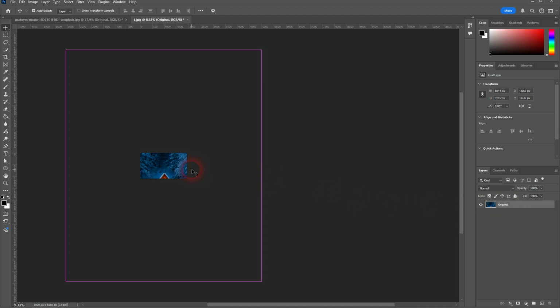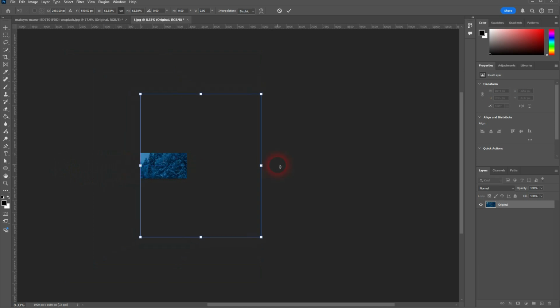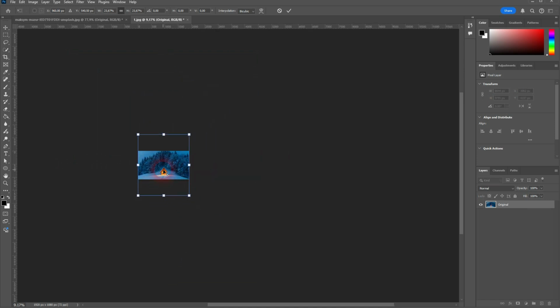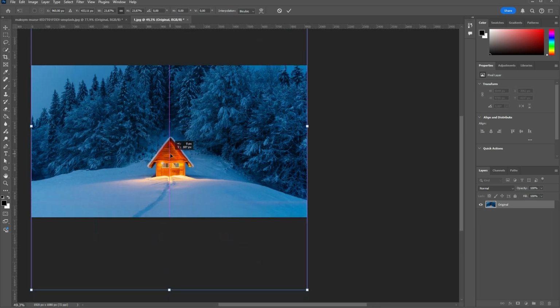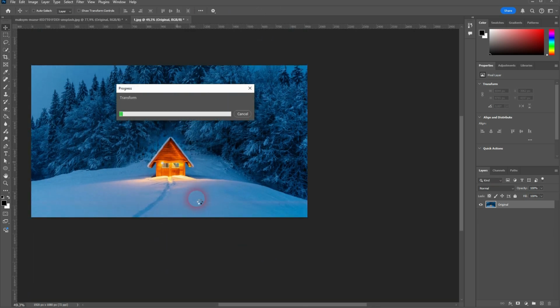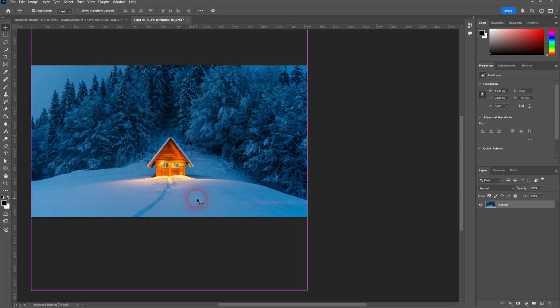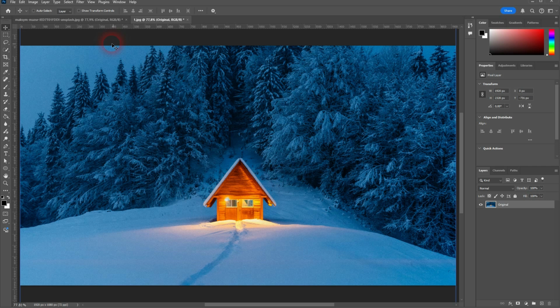And we can simply press Ctrl T to transform the image. And now we can go down here with a left click drag. I'll zoom in, reposition it a little bit, confirm via Enter. And now we have the image at the size that we want for YouTube videos, but it doesn't get stretched.